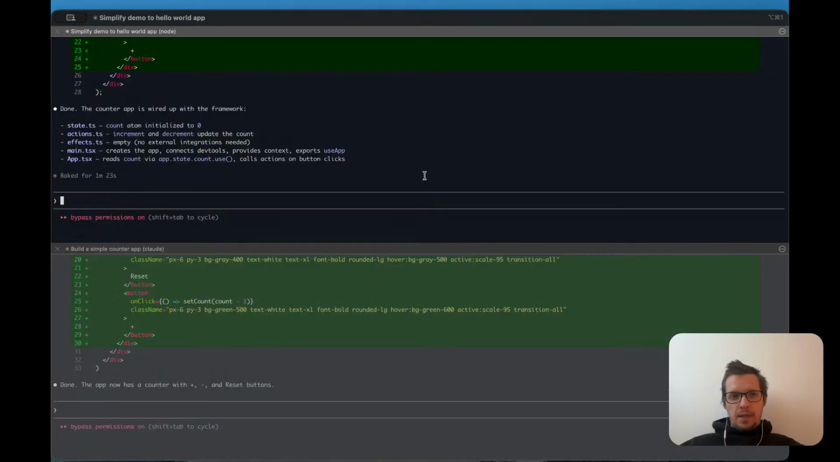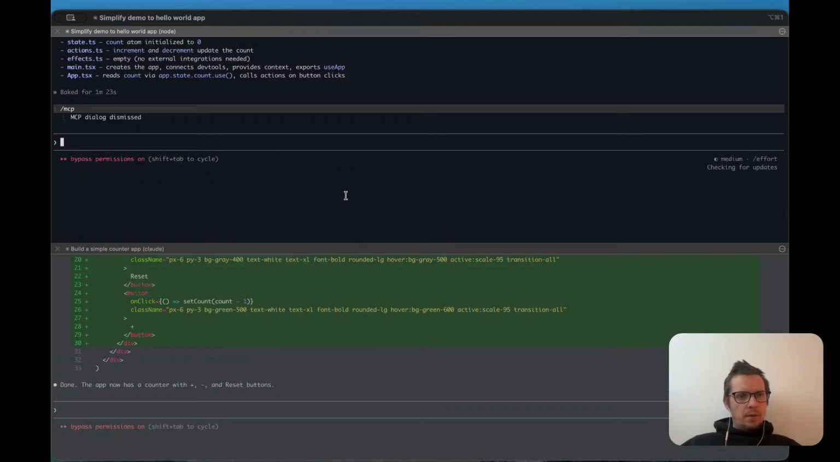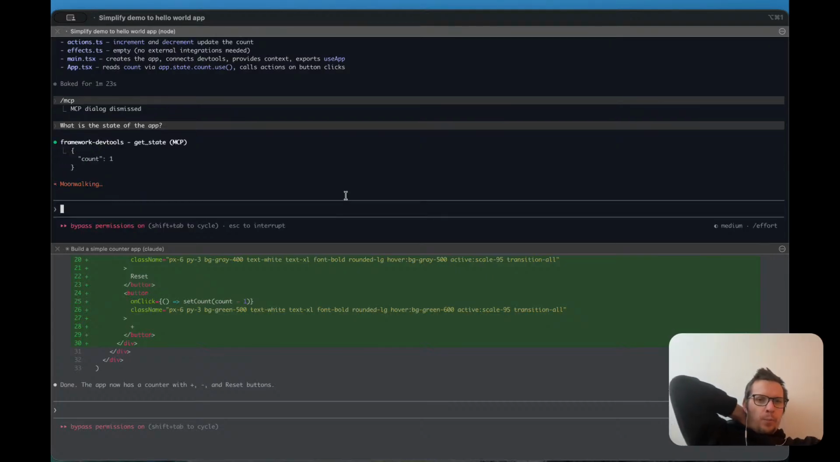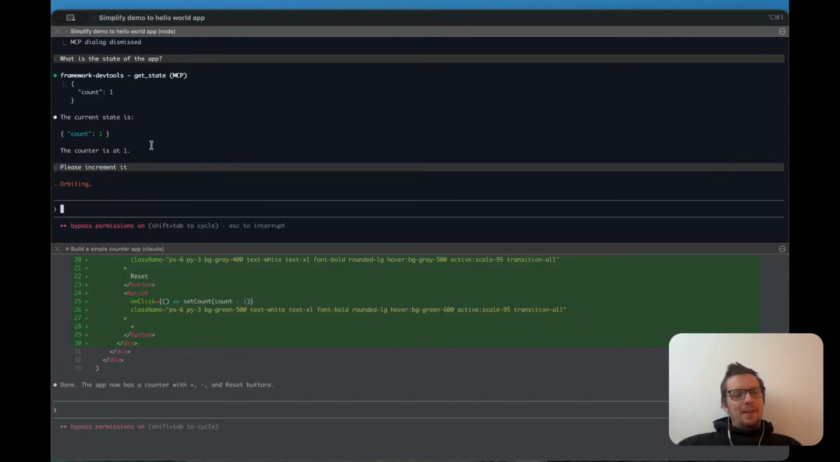So what's gonna be interesting here now is, let's see if this is actually running. Yeah, cool. So I can say things like, what is the state of the app? And I think this isn't super obvious to people. And you can see here, it actually looked at the state of the app. And then I can say, please increment it. And what we're basically doing here is that we're hooking into the actual app and its state.